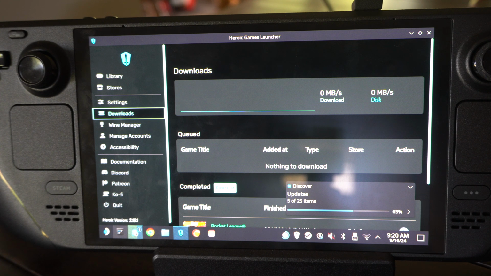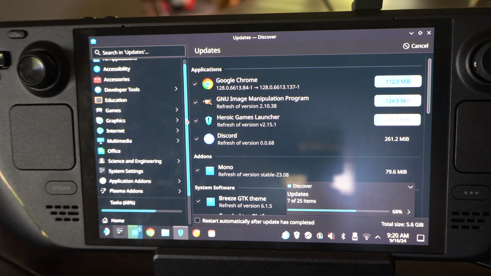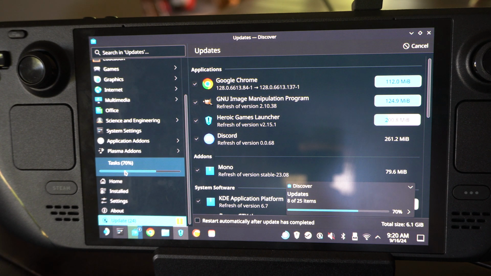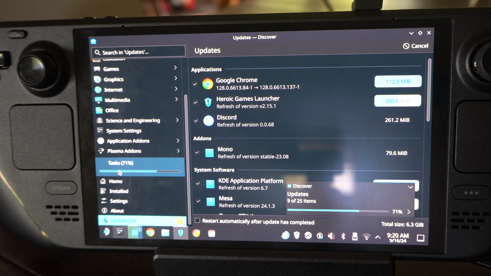Then we can go on over to Discover right here, this little folder icon. Open this up. And then way at the bottom here too, there should be an option for all your updates. So you can see my tasks going on right now. I'm updating everything down here.